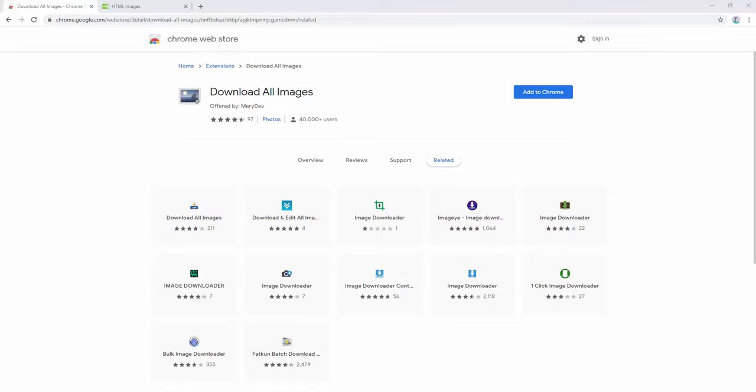The Download All Images extension allows you to easily save images with a wide range of customization features such as file size, dimensions and image type. To begin using this extension, you must first add it to your browser.